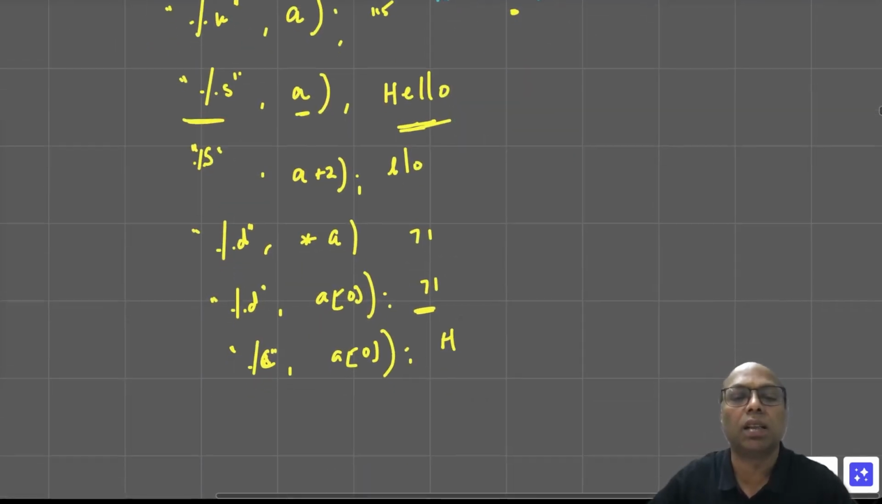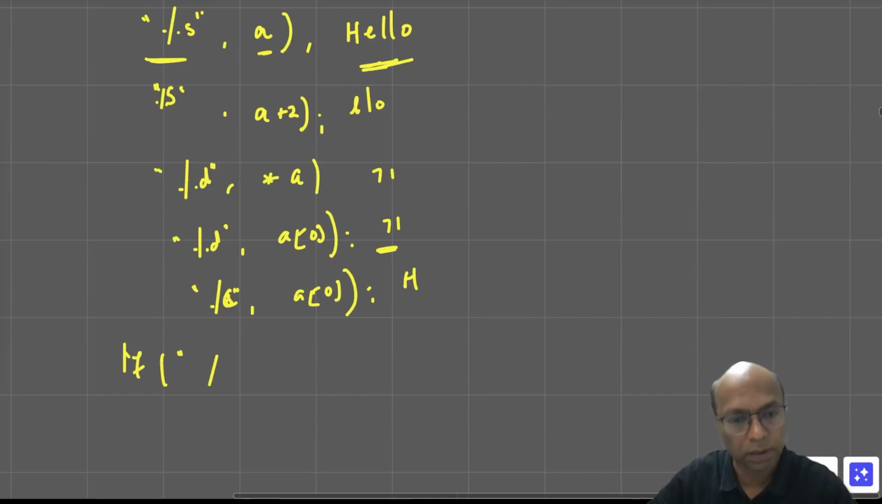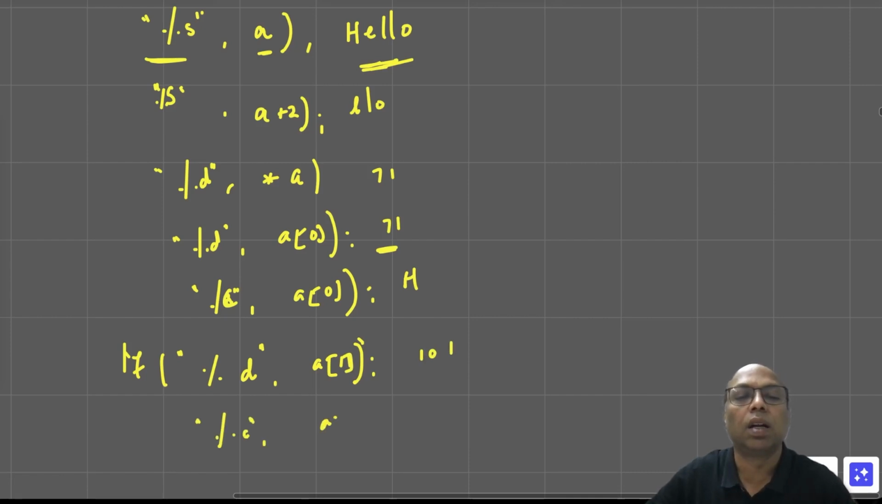Now look at this. I am going to write it in this case. Printf percentage D A of 1. I get A of 1 in square brackets. I'll get 101. If we put percentage C, I'll get what? A of 1 would give me what?